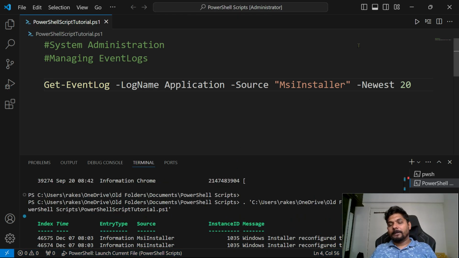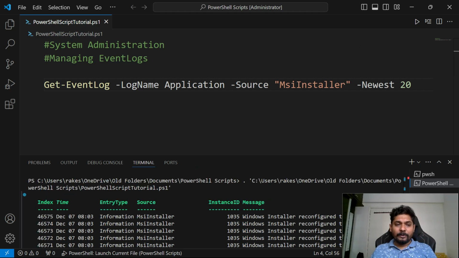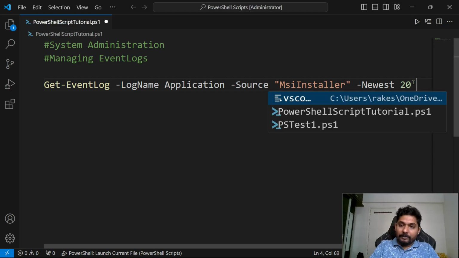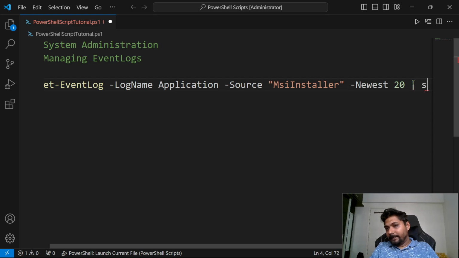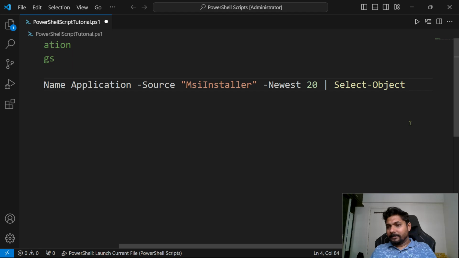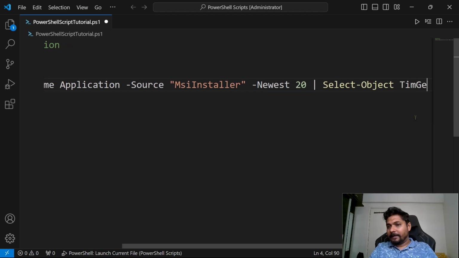Many times during system administration, it will be important to understand what are the latest applications installed, and when that was. You want to know the date and time and all that. When you run it, you get a timestamp, the source, and everything. Let's say I want only the timestamp and the message so that I have just the required information, not everything. For this, I will slightly change it. I'll put a pipe symbol and here I will say Select-Object. I want to select certain objects out of the entire output. One is I want to see the time generated.